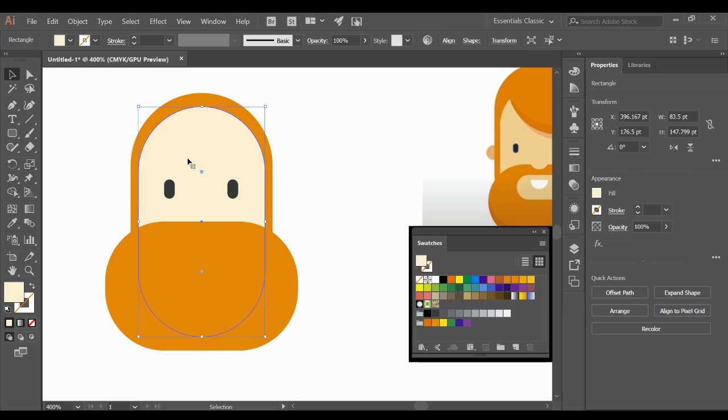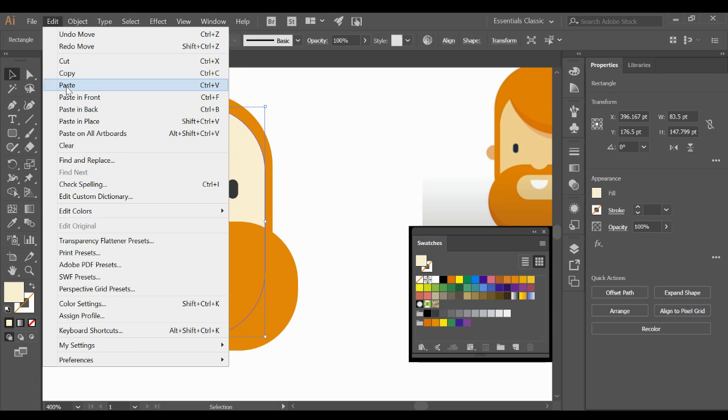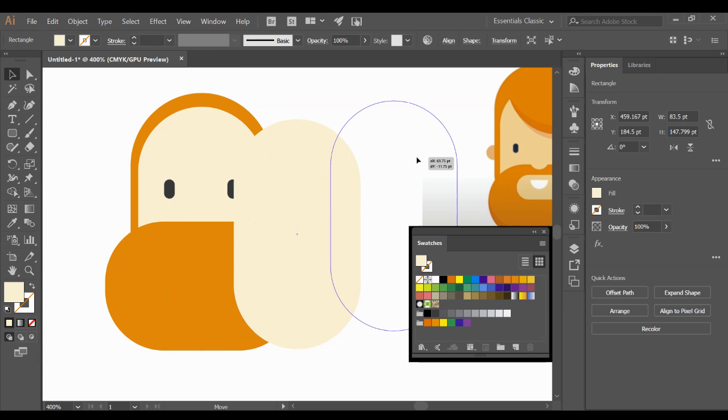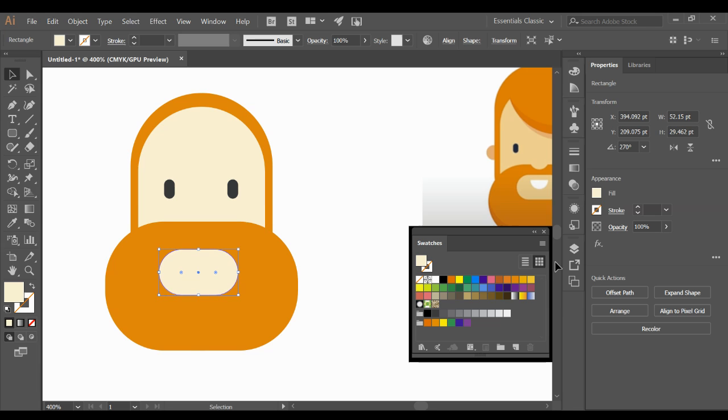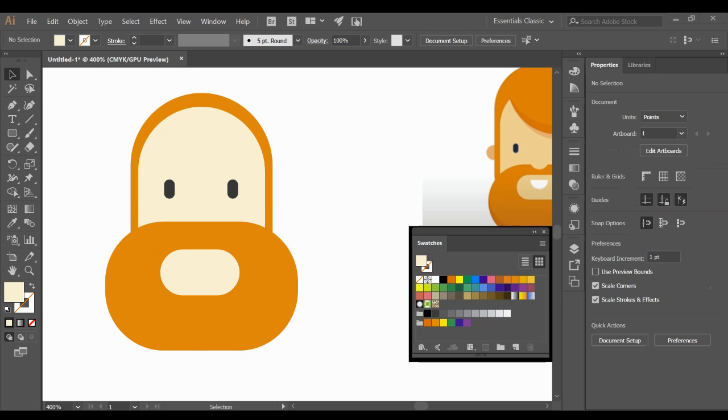So now what I'm going to do is take this skin tone pill again, and I'm going to edit and copy. I'm going to go edit and paste. And now what I want to do is make the area here for his mouth. So I'm holding down the Shift key and I'm just making this smaller. Then, while it's still selected, holding down the Shift key and rotating. And now I'm moving this over here. Move that up just a little bit. I'm just using the arrow keys to do that. And I'm clicking the wrong thing.